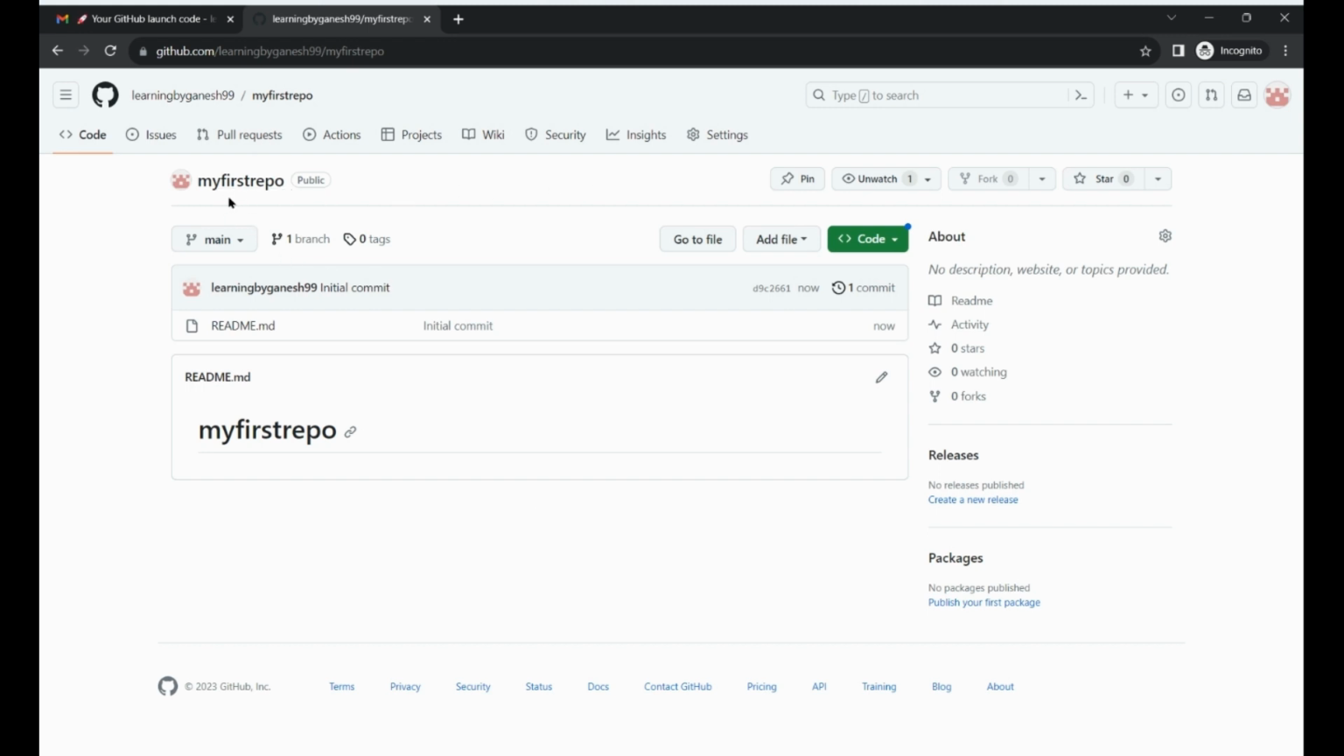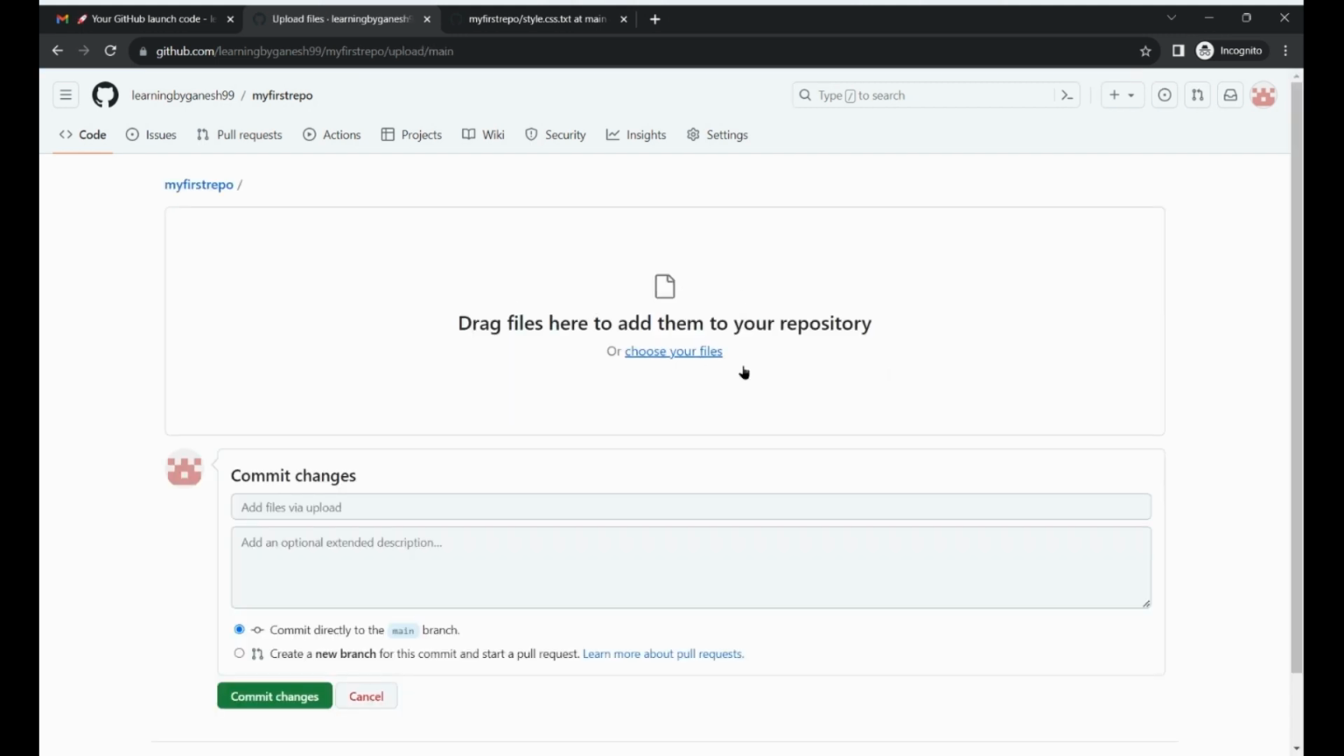So here you can see this new repo we created, right, with one default branch, which is main. You can add more or multiple branches here, which we will be covering in a later video. So right now we don't have any code here. So let's add some files here. Let's upload some files from my local machine.